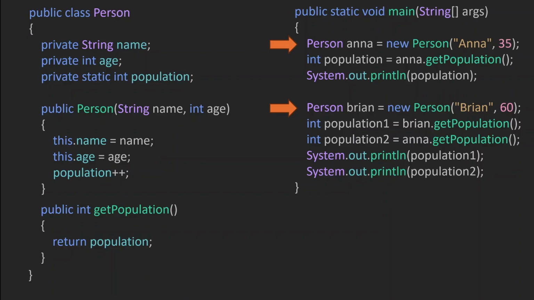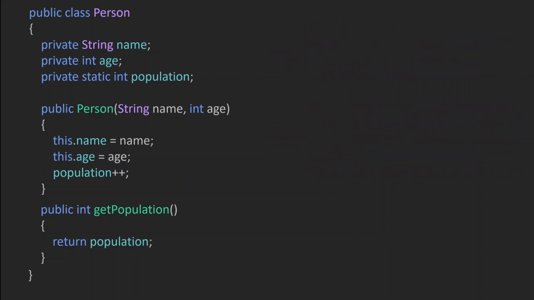Each time a new person object is instantiated, here Anna and Brian, the population is incremented by 1 in the person constructor. And no matter which specific person object I used to retrieve the population, the value was the same because the static field variable belongs to the person class rather than an instance of person. And so the value is shared across all instances of person.